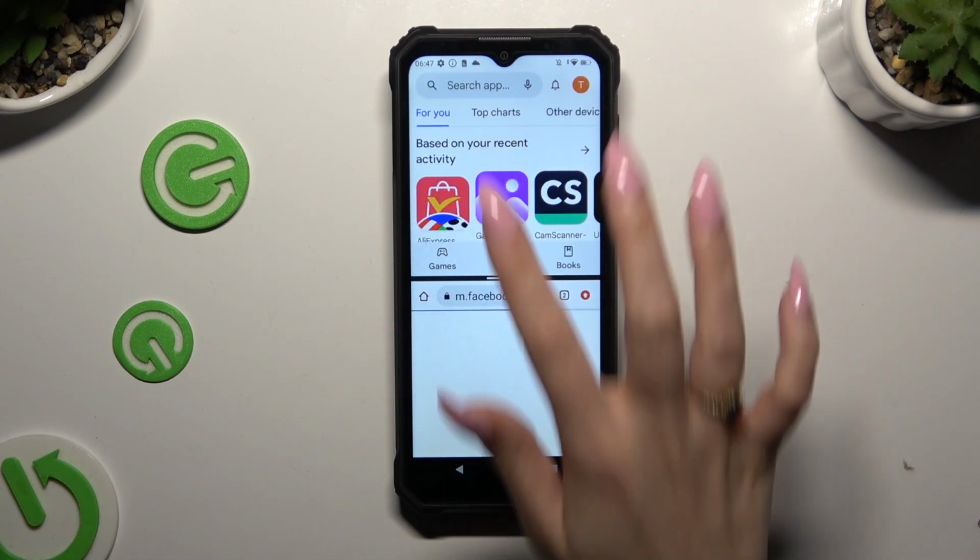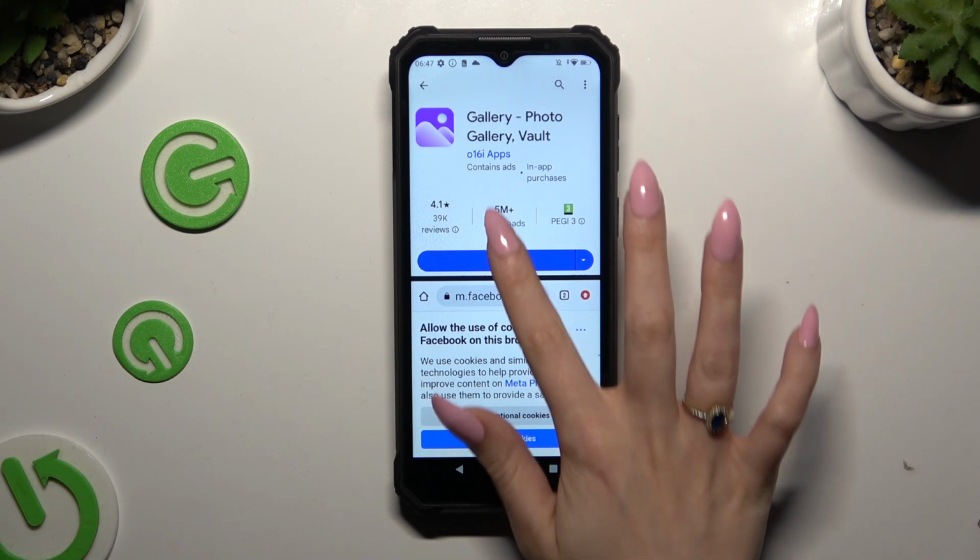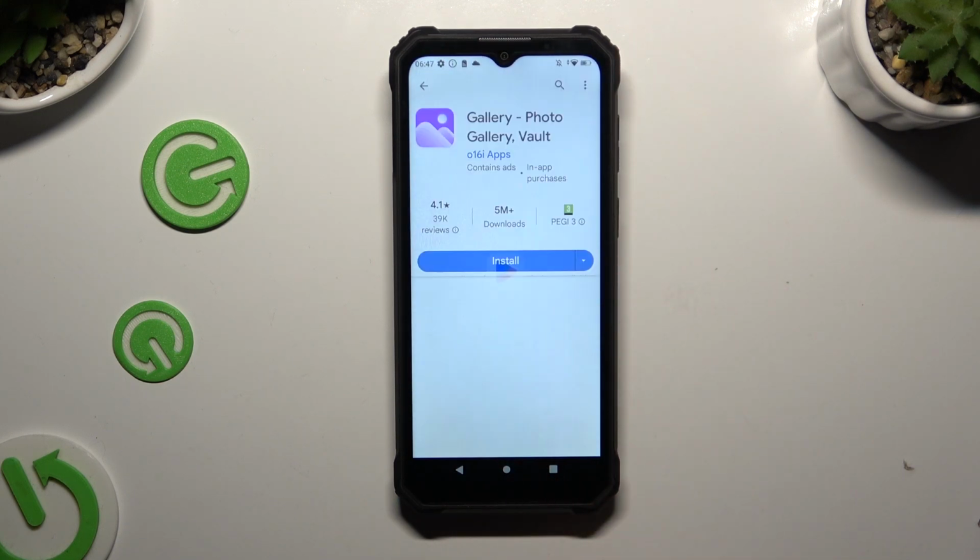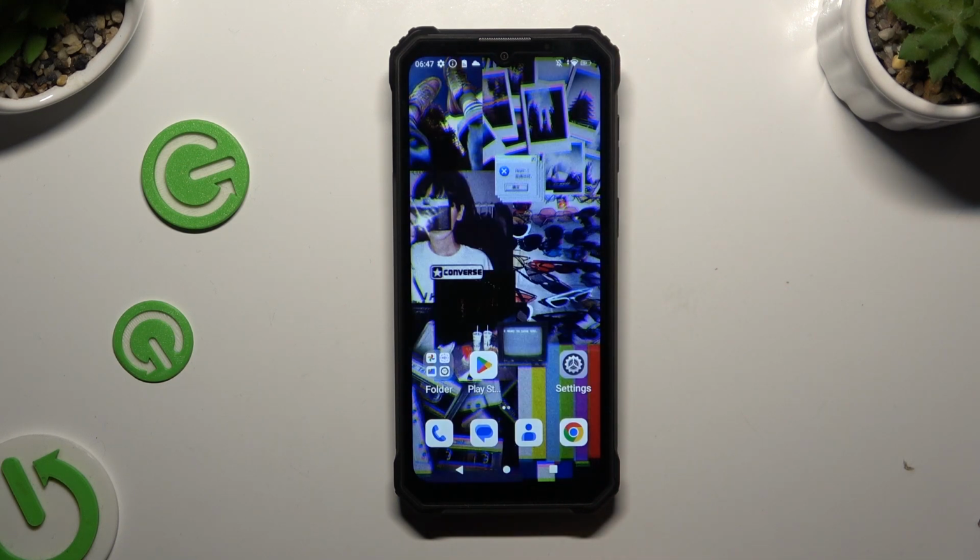If you wish to exit this mode, drag one of your apps all the way up or all the way down and hit Home button.